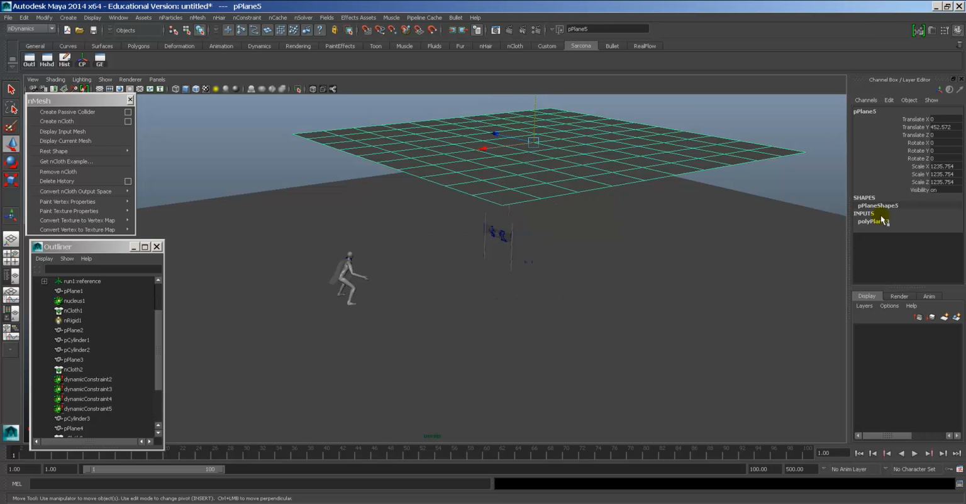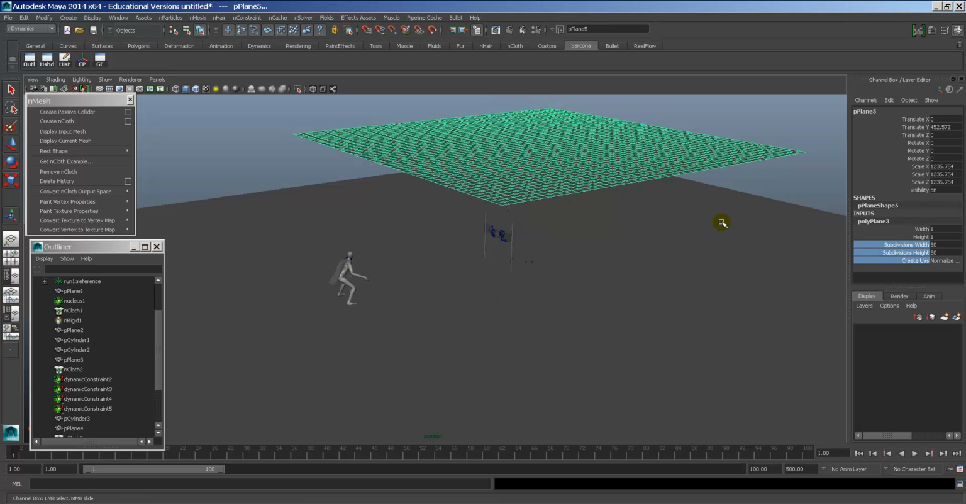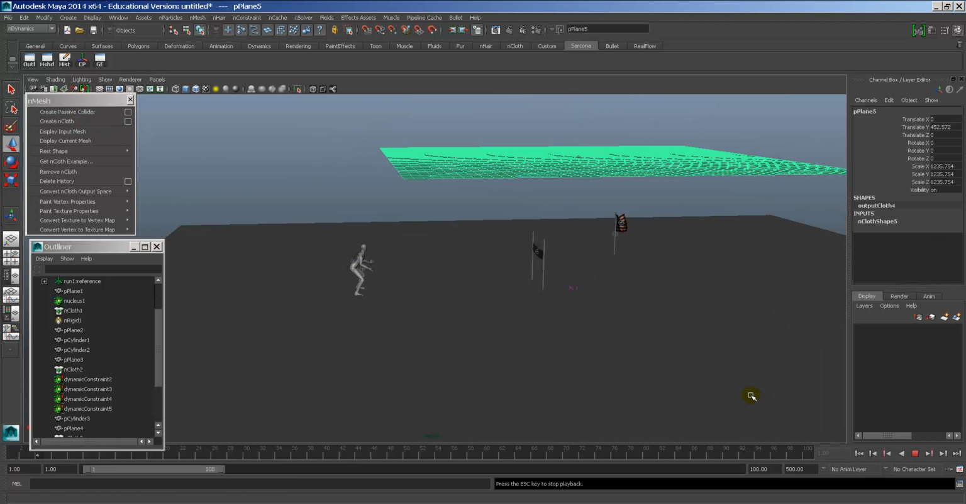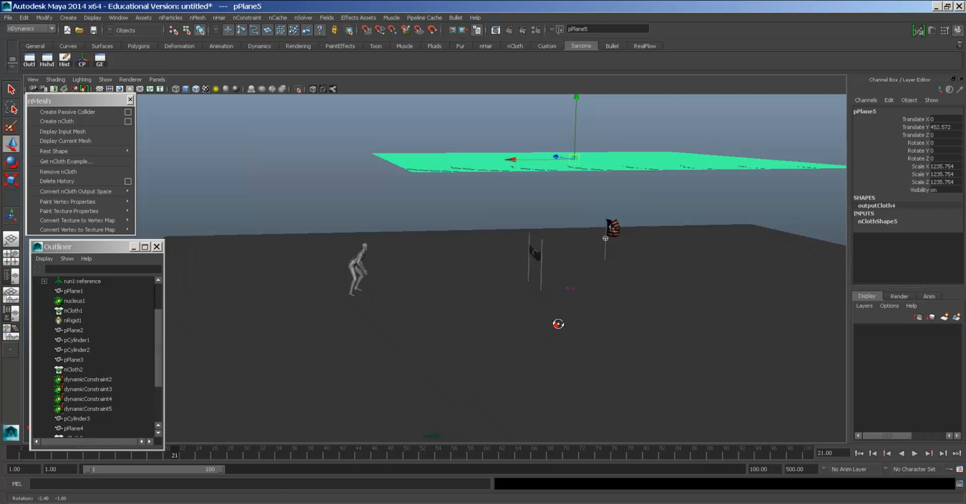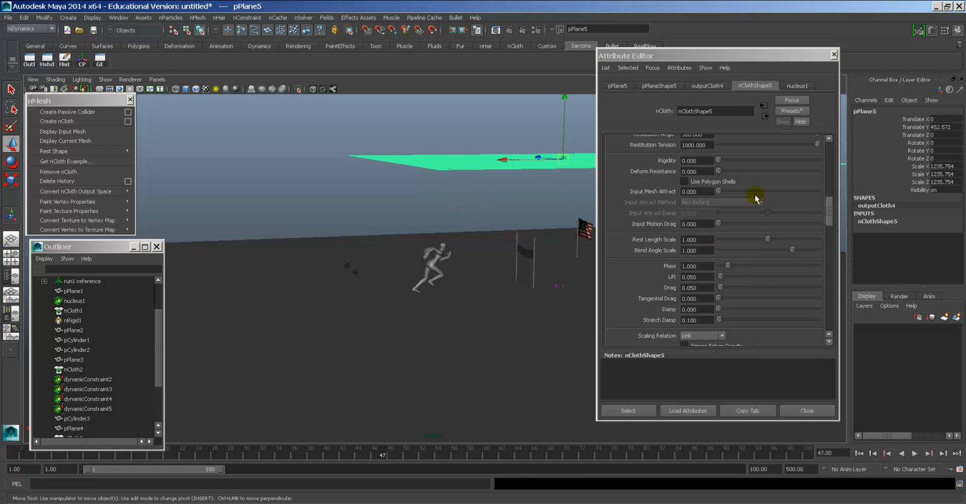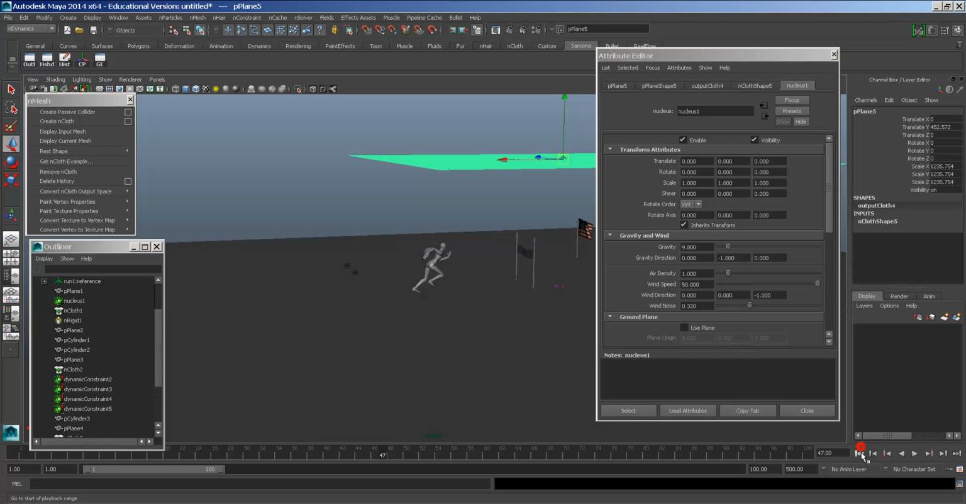We'll just add a bunch of divisions like that, and then we'll make this nCloth. Make sure I'm not skipping them now. Okay. I don't know why that's kind of just hanging out there. Get rid of my wind. There we go.